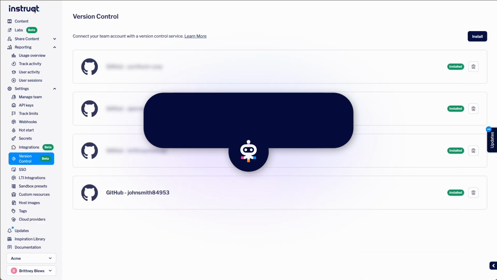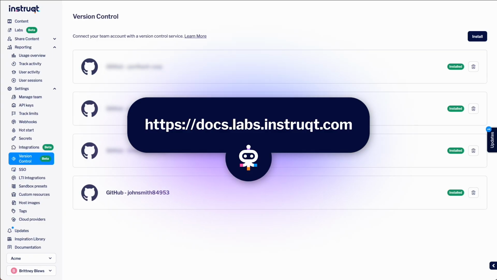Great job! For more information about getting started with Instruqt and setting up version control, head to our documentation page.